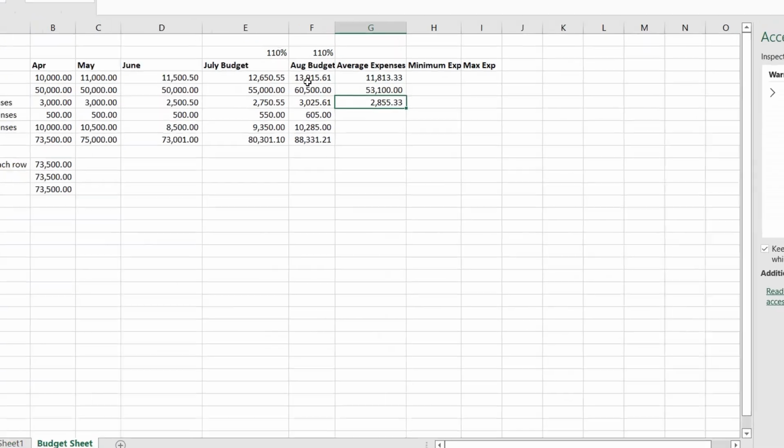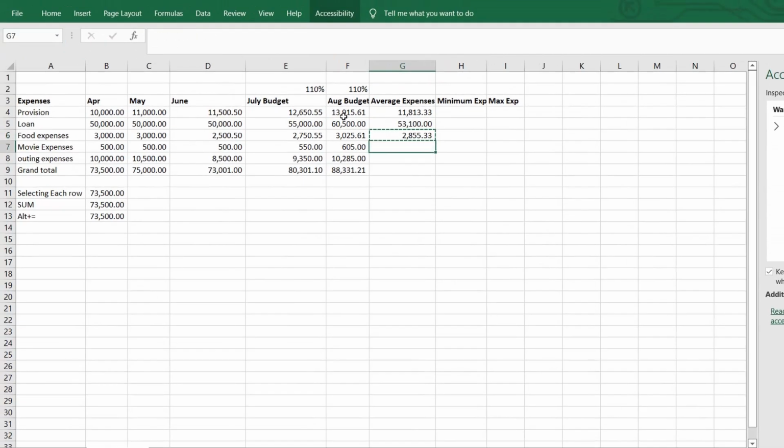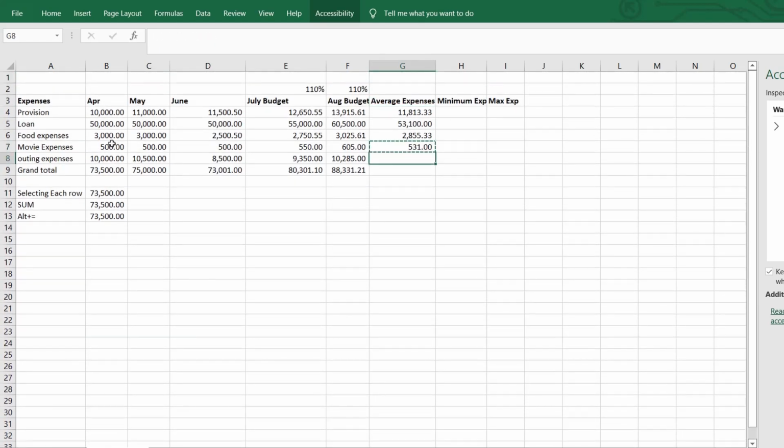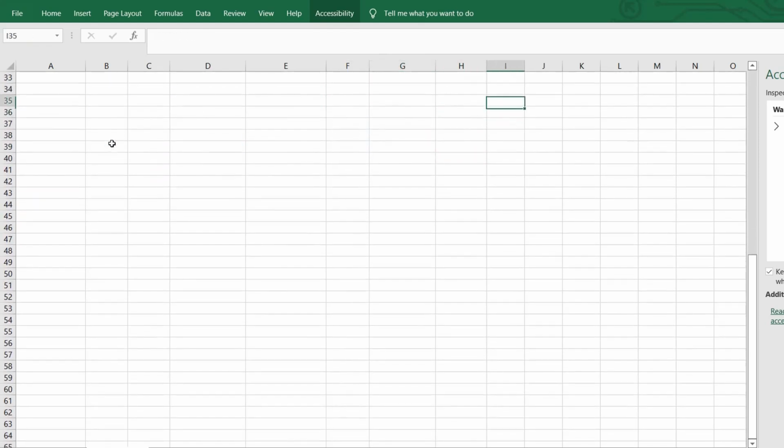So this is the average formula. Again I'll tell you the formula: equal to average, open bracket, select the cells and close the bracket. Copy, Control C, Control V, paste. So the total of average expenses is Alt equal to, enter.